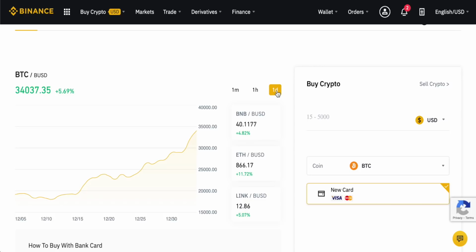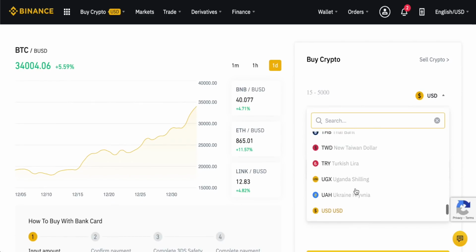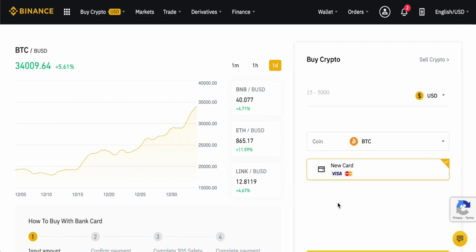Now, if you do want to just pay in dollars, you can come right here. You can see the payment currency is in dollars, but you can of course choose absolutely any currency. Let's just use dollars for now. Then you can choose in dollars how much Bitcoin you want to buy. So let's say you want to buy 100 US dollars worth of Bitcoin. It will tell you right down here how many Bitcoins you can actually get for that.